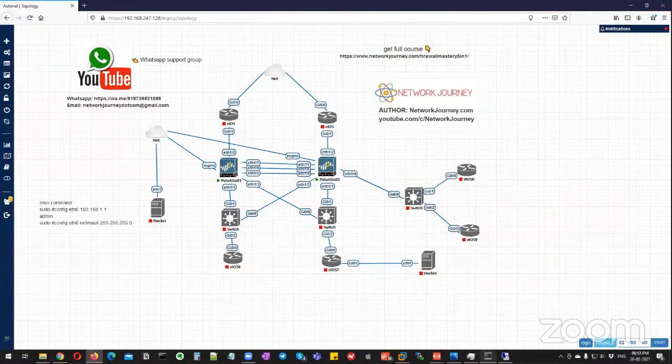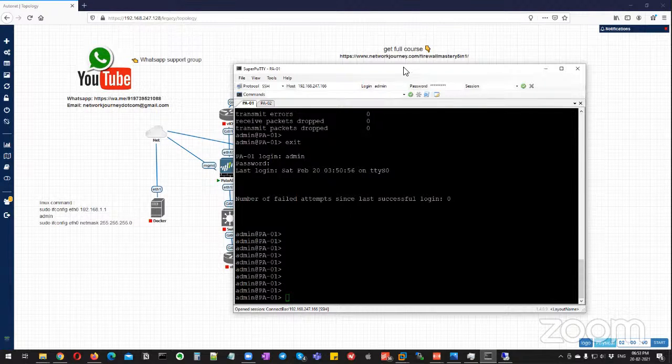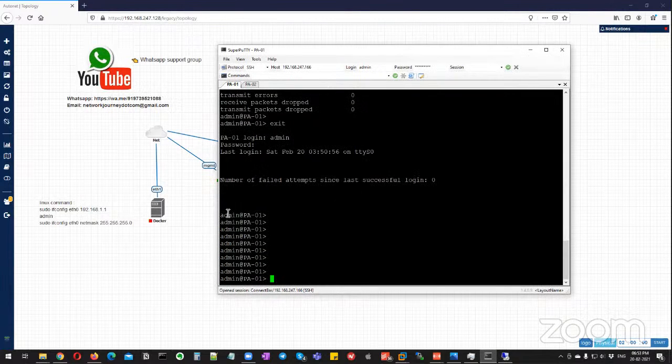Guys, any issue up to here? And one more thing I need to ask: is the font visible and clear for you, or should I make it larger? So it is clear. Okay.